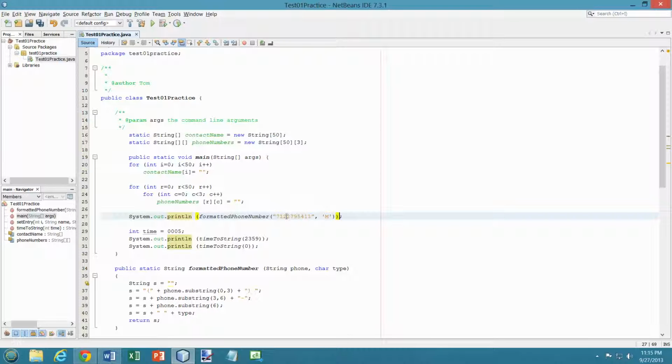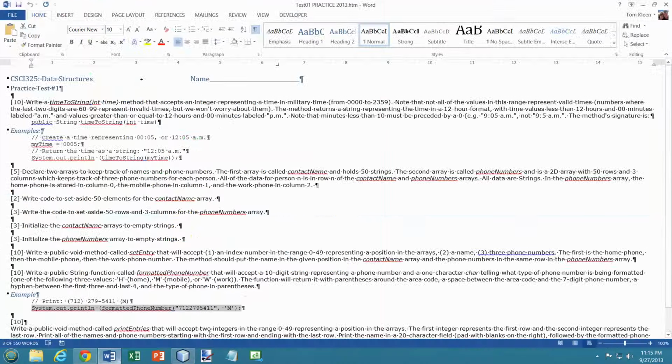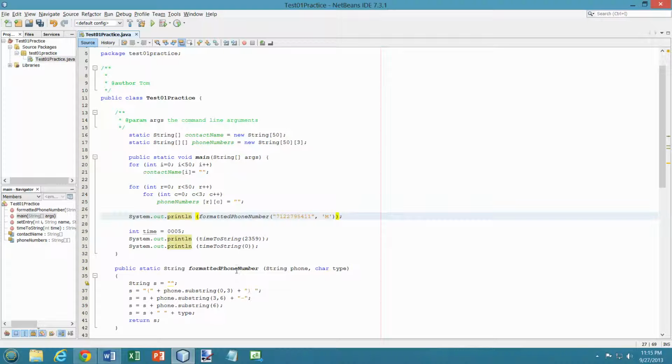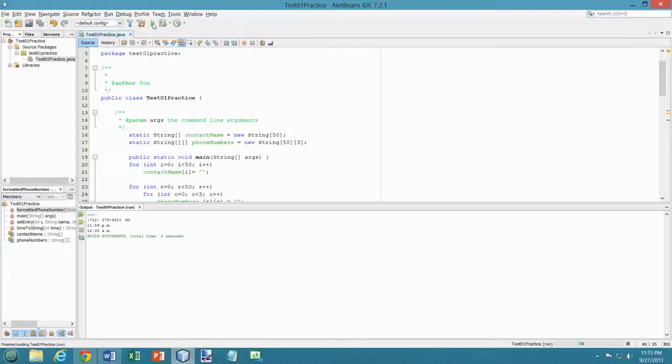And so the formatted number should be this with, I think I'd set a space on the end. Oh, it's supposed to be in parentheses, so I need to make one more little change here. And that is, I need to put a parenthesis on the left side and a parenthesis on the other side, and then let's run it. And it is printing out the phone number correctly, so that's what you need to do to pick that string apart. And we'll stop there and do the rest of the practice test in another video.